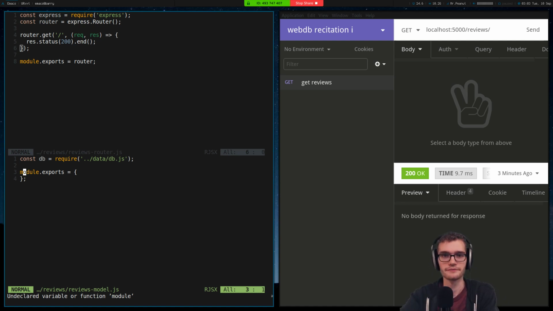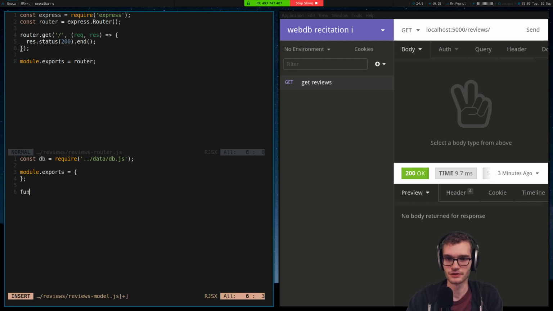So I'm going to write my get function. I'm going to call it function.get. You could also call this find or whatever. It doesn't really matter. These are function names. You're in charge. And what we're going to do is run db reviews.